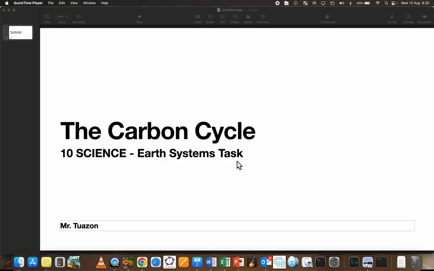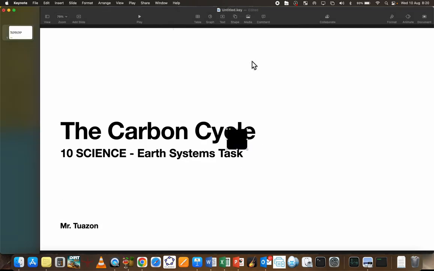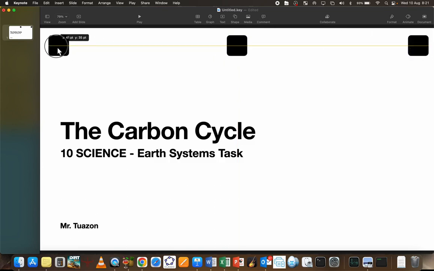This is to give you an example of what you could do for an interactive presentation, in particular for the 10 Science Earth Systems task, but this could apply to anything. So I've got a title page here. You're trying to make it interactive, so we could consider this to be home. We'll put our navigation around and set that up for all the slides that we make. And I'm going to consider this first slide home.